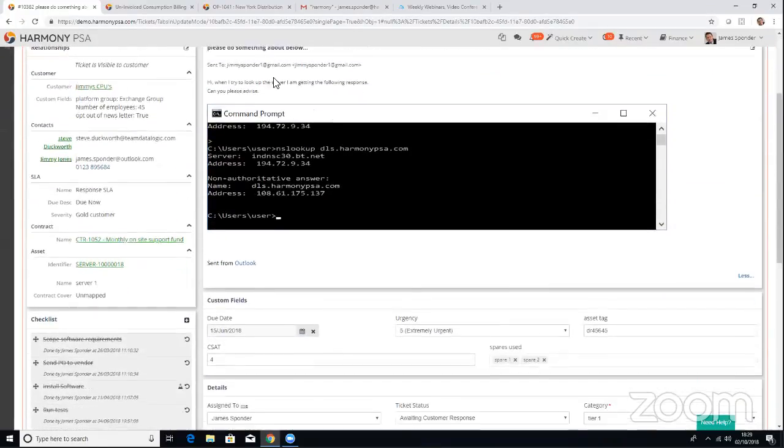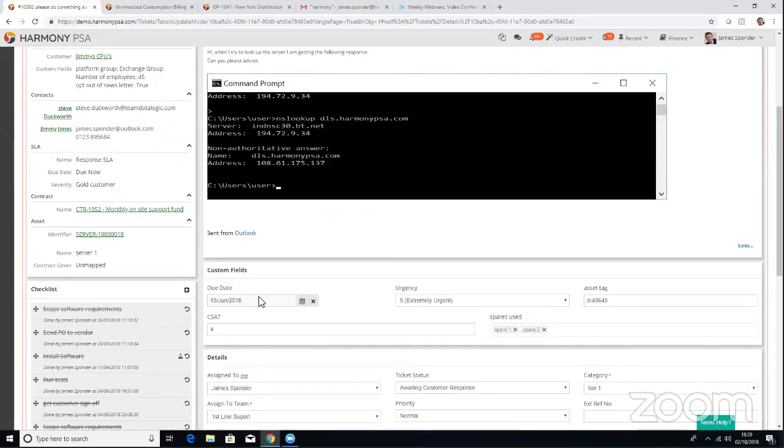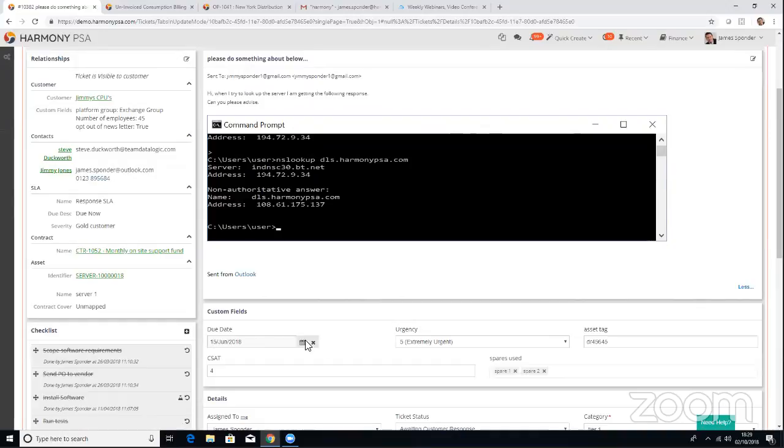Okay, so other things on here, custom fields. You add your custom fields in and you map them to the ticket type. So you're only showing information that's relevant to that type of issue. The custom fields are really useful in Harmony. It's not just a bit of text. They can be dates or numbers. They can be drop-down boxes, multi-select lists like this one. They can be hyperlinks. They can be all kinds of stuff.